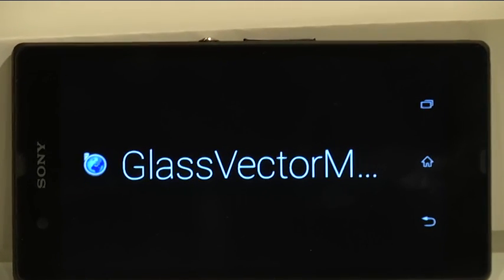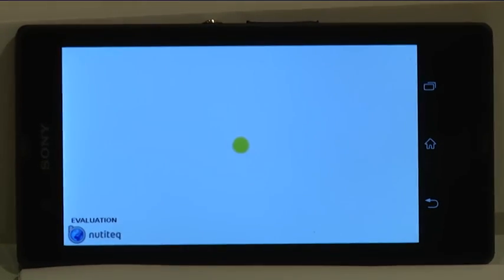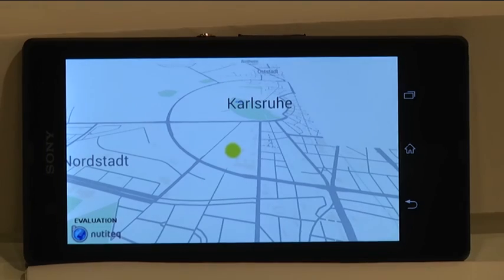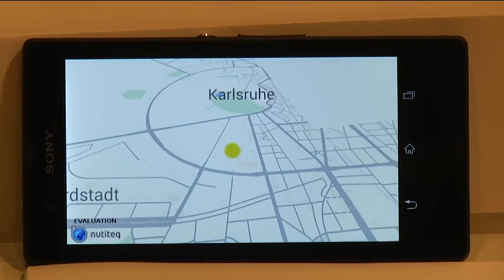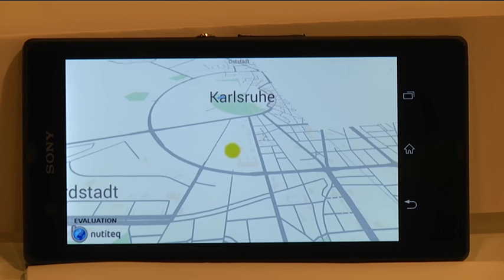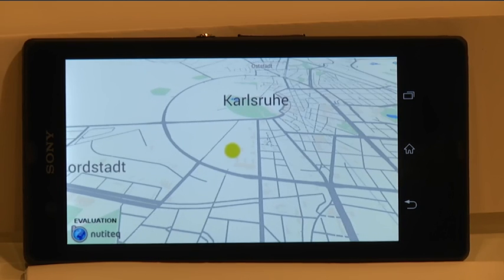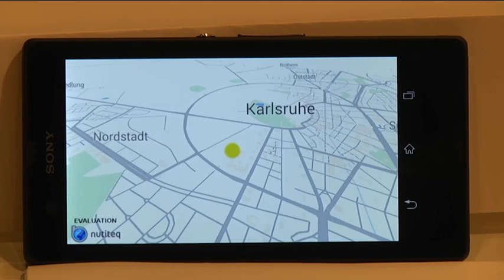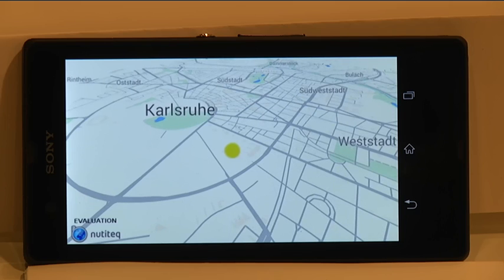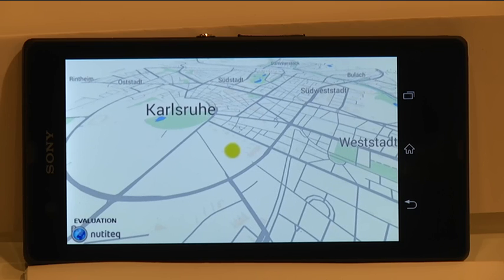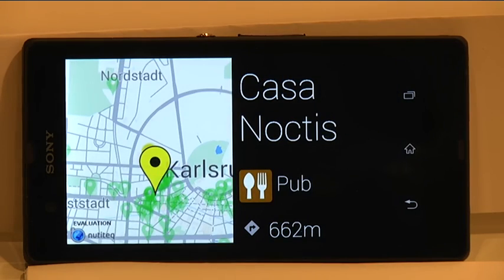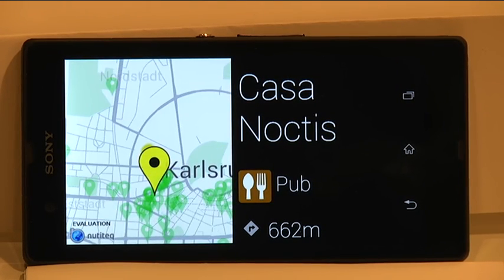So I'm here in front of you, and you will see what I see in my right eye. I'm here in Karlsruhe, and I can look around, turn my head, and it shows in that direction what is in front of me in the big picture. This is nice. So I can swipe, zoom in. It's very fast.